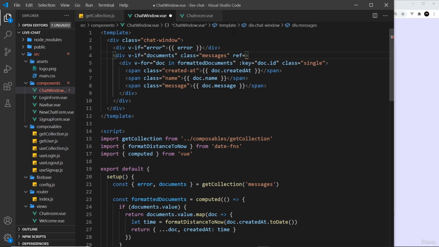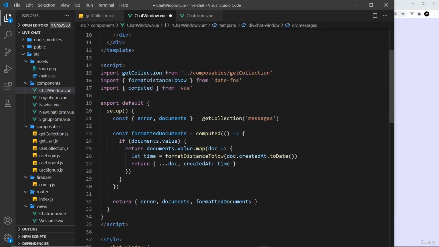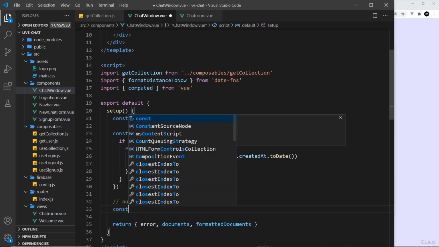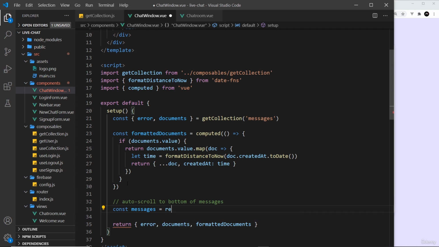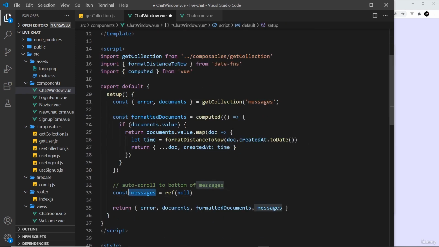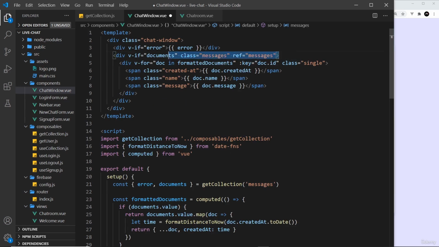Okay then, so the first thing, like I said, I'm going to do is add a ref to this messages div so that we can control its scroll height down in the setup function later. Now I'm going to call this ref messages, but it doesn't matter what it's called. Now down here, I'm going to create this ref. So let me just do a little comment here to say auto-scroll to bottom of messages. And what I'm going to do is create this ref, const messages, set it equal to a ref which is null, but then we return it down here so it can be used inside the template.